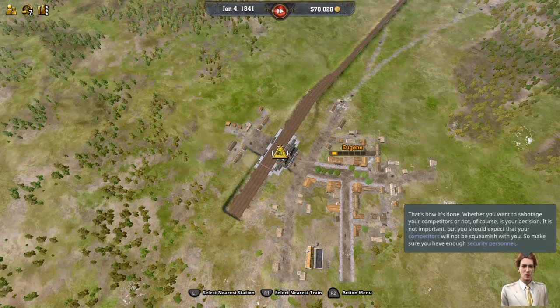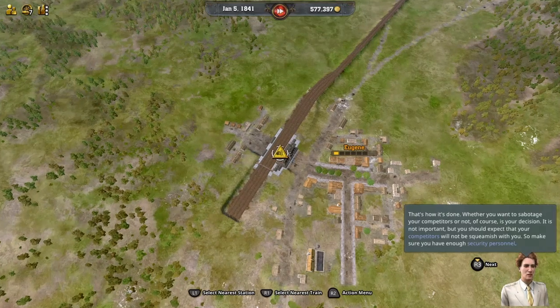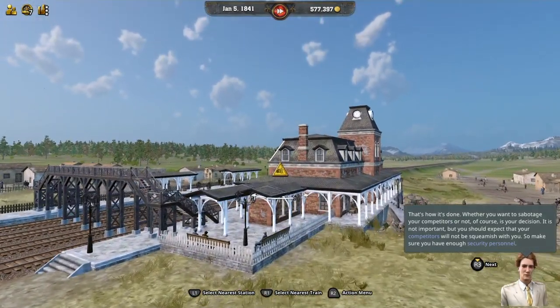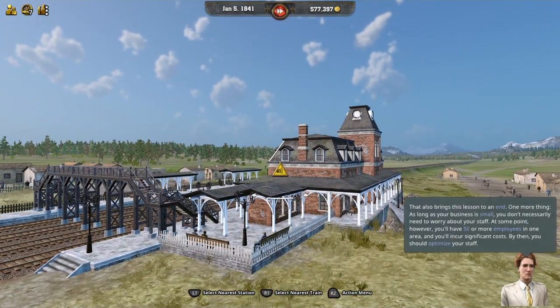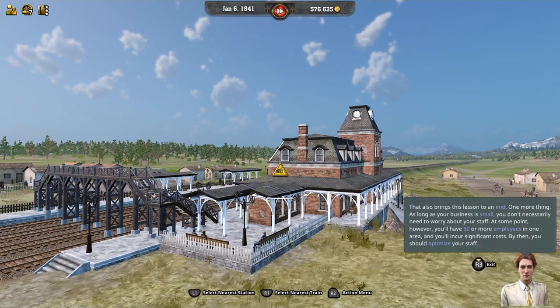Whether you want to sabotage your competitors or not, of course, is your decision. It's not important, but you should expect that your competitors will not be squeamish with you. So make sure you have enough security personnel. That also brings this lesson to an end. One more thing. As long as your business is small, you don't necessarily need to worry about your staff. At some point, however, you'll have 50 or more employees in one area, and you'll incur significant costs. By then, you should optimize your staff.